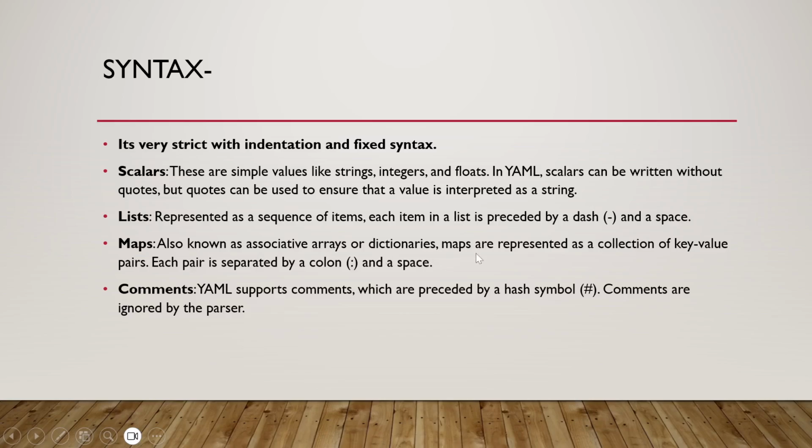Or dictionaries. Maps are represented as a collection of key-value pairs. Each pair is separated by a colon and a space. So if you are not able to understand, then don't worry, just read these definitions and we will see the practical of each thing. Okay, comments: YAML supports comments which are preceded by a hash. Comments are ignored by the parsers.